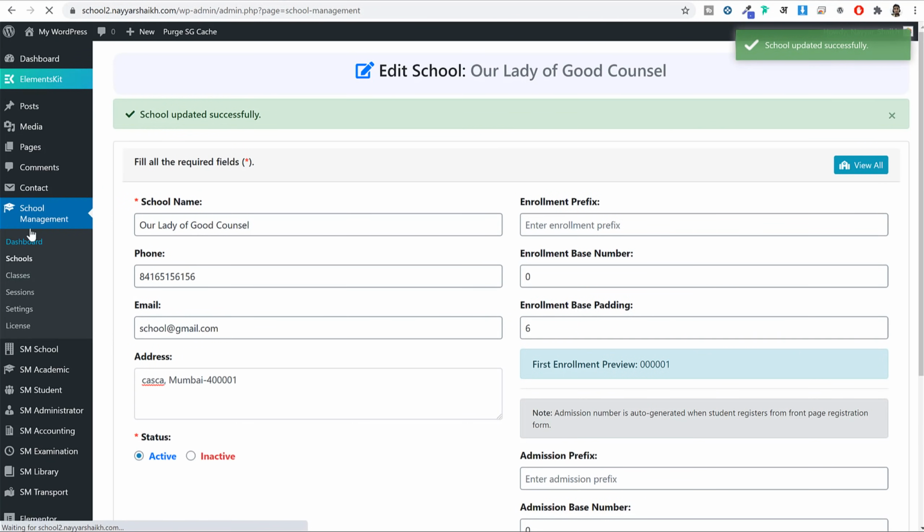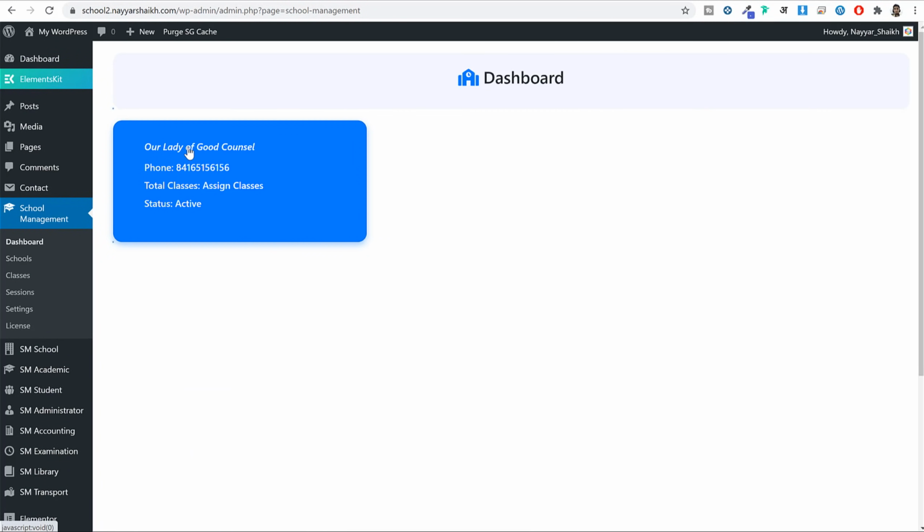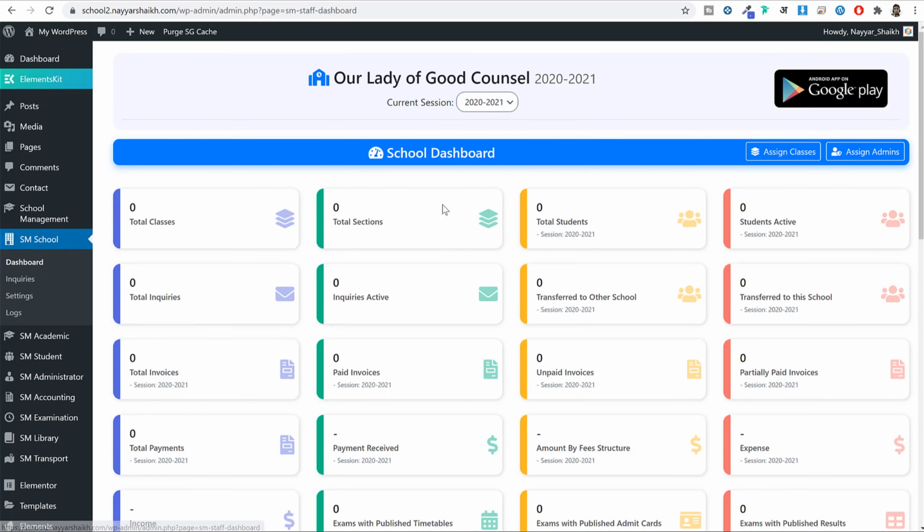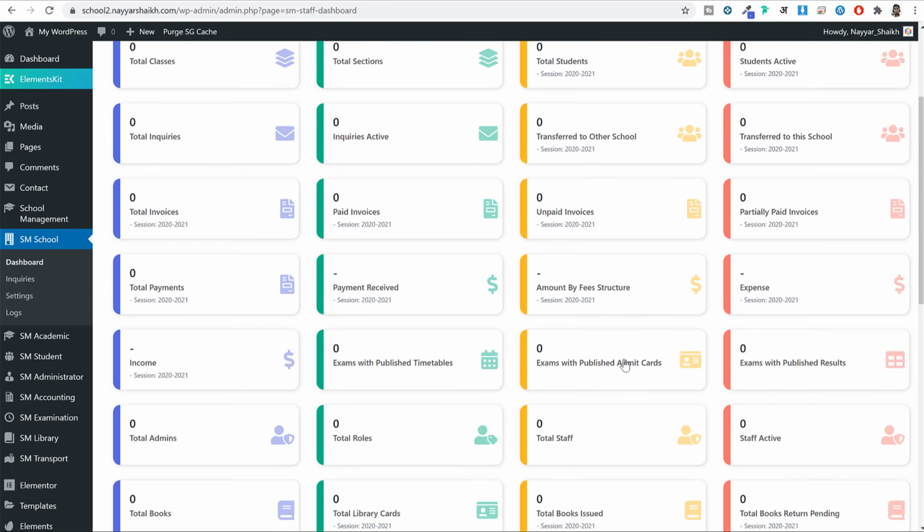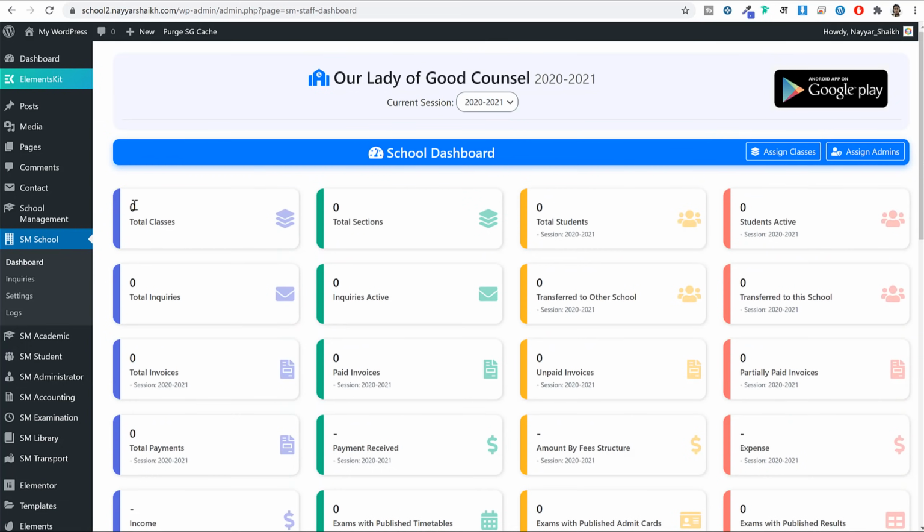Now again, if you click on dashboard, or if you click on school management, here as you can see, one school is selected, Our Lady of Good Counsel. Now once this school is selected, you can now click on school, SM school. Now once you click on SM school, you will see all the details related to this school. As you can see, right now we have 0 classes, 0 sections, 0 students, everything is blank. So let's start with first adding classes and sections.